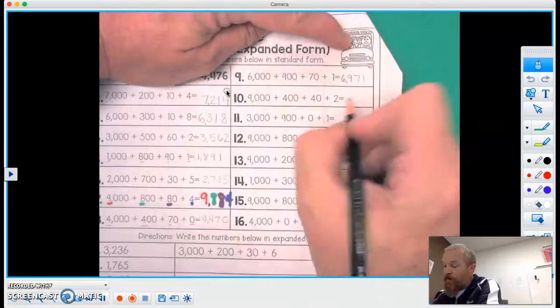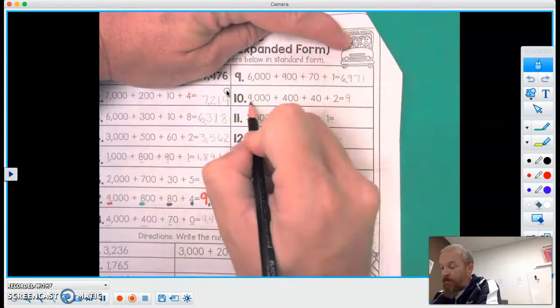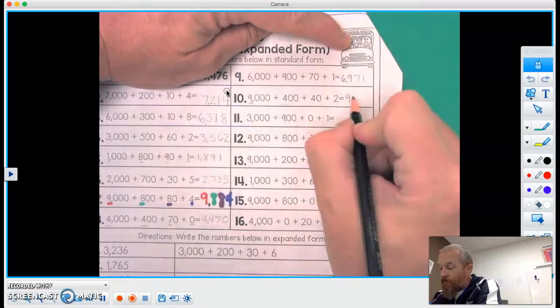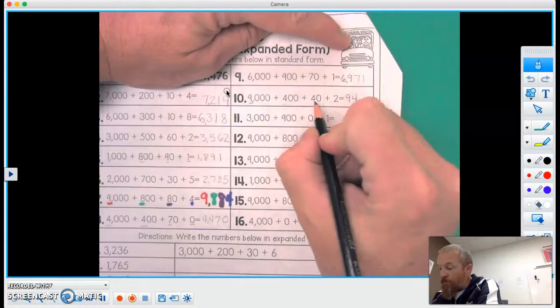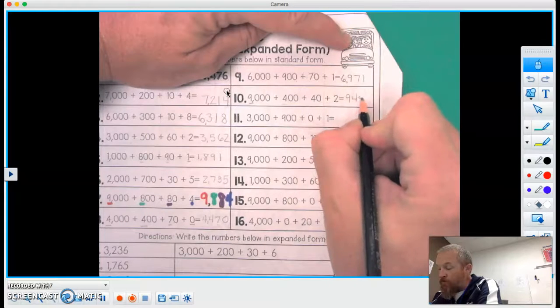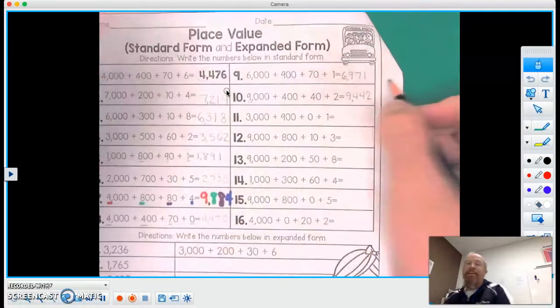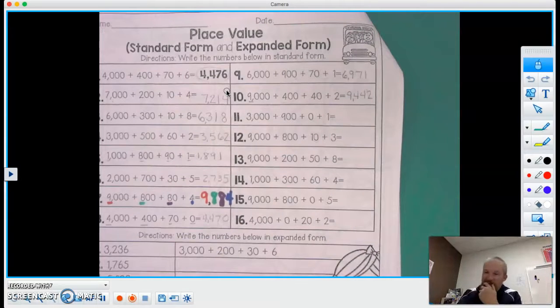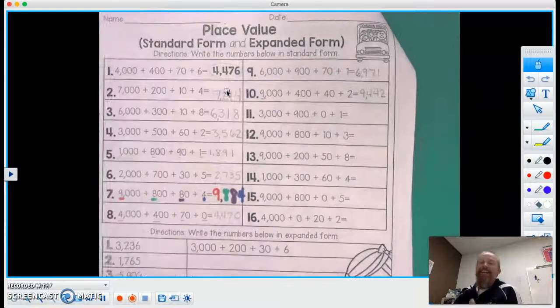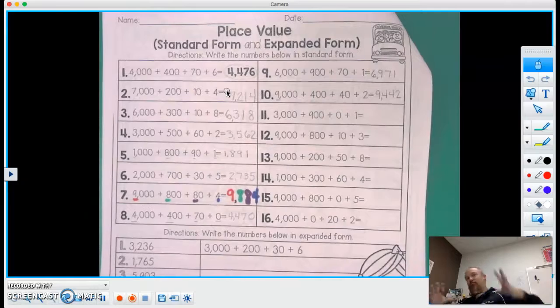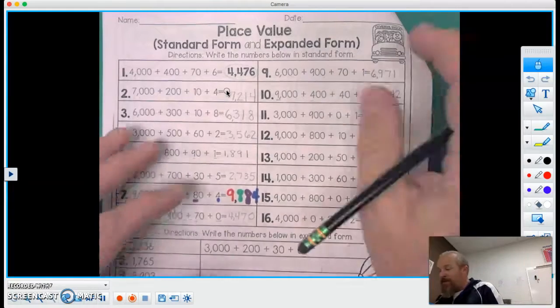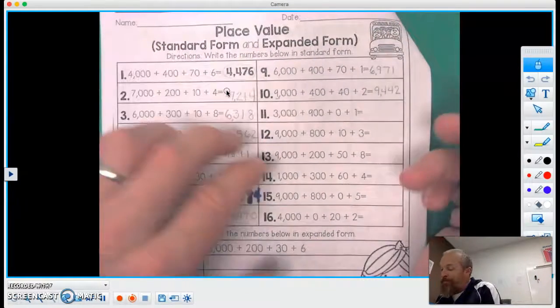6,971. Here we have a 9,442. I think you're getting it, aren't you? Now that you see it like this, it's not too bad, right? It's not all of this big, huge addition problem. It's kind of putting the numbers in order.